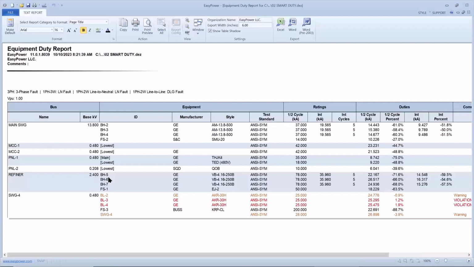Can fuses be loaded to 100% rating? Hang on. Again, you guys are one step ahead of me.